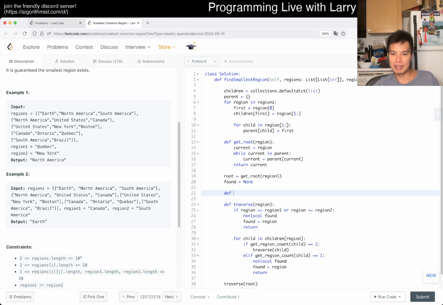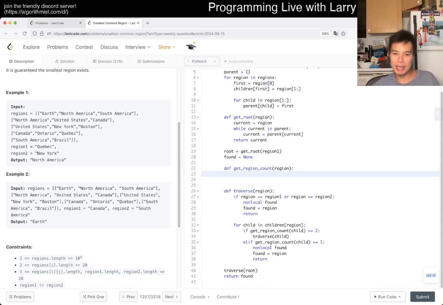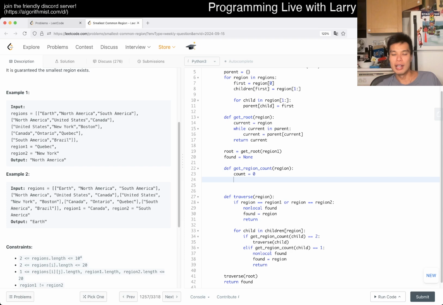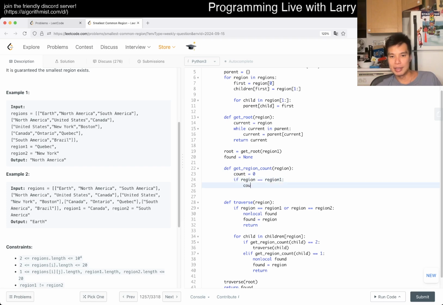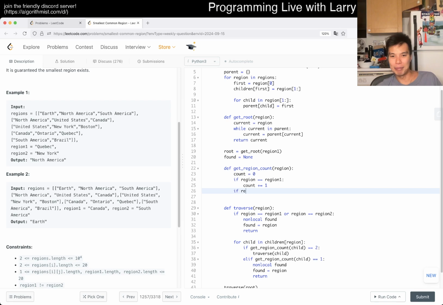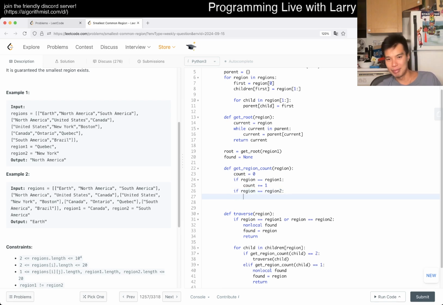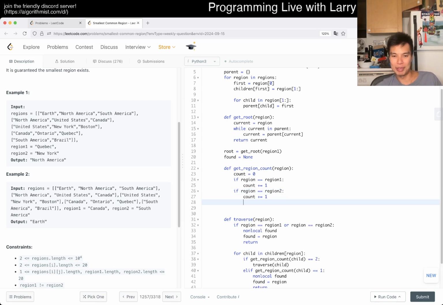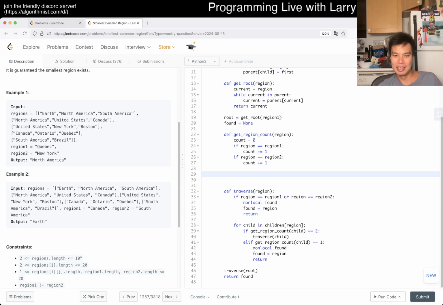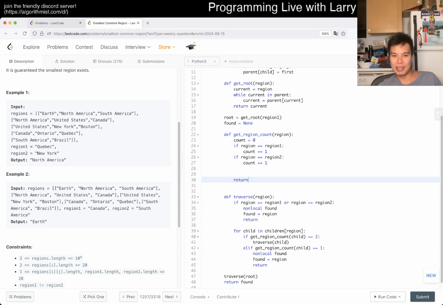So now we get region count of a region, right? And we can implement this recursively as well. So count is equal to 0. If region is in it, increment by 1. I guess it cannot be the same, so both of them should not be right, but I like to write it this way. Otherwise, yeah, we return count.